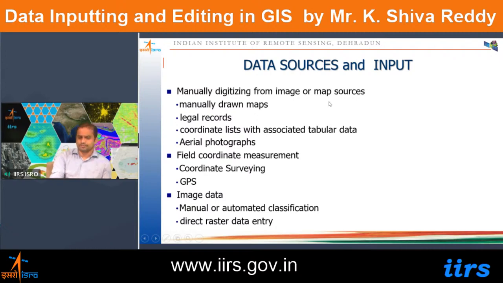So we can have maps like a paper-based map. We can have images or photographs taken in the old style, which are not in digital format. And even if they are in digital format, they are not georeferenced. So basically, the images and maps which are in non-digital format, we import them and we manually digitize. So when I say manual digitize, what can be the sources of this?